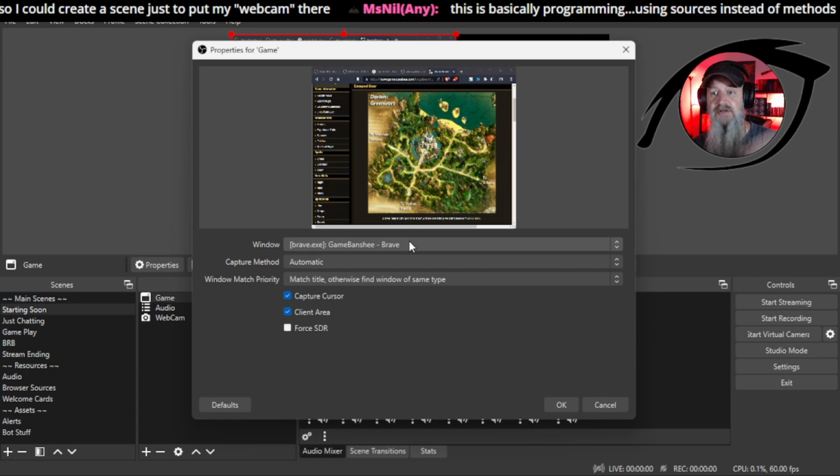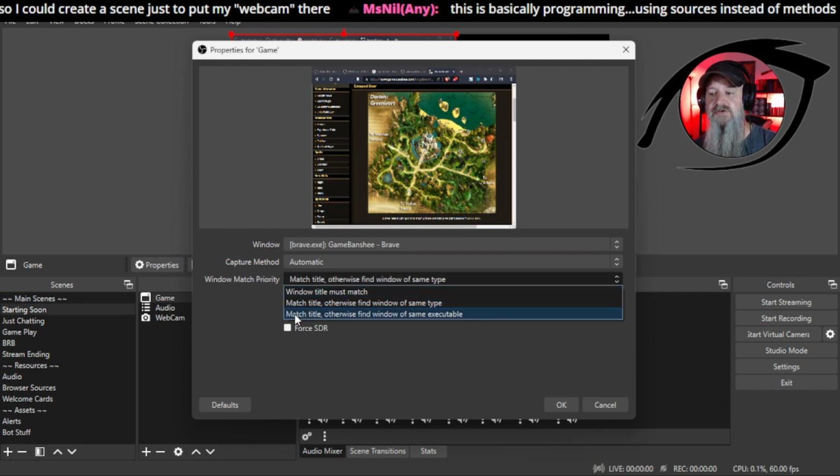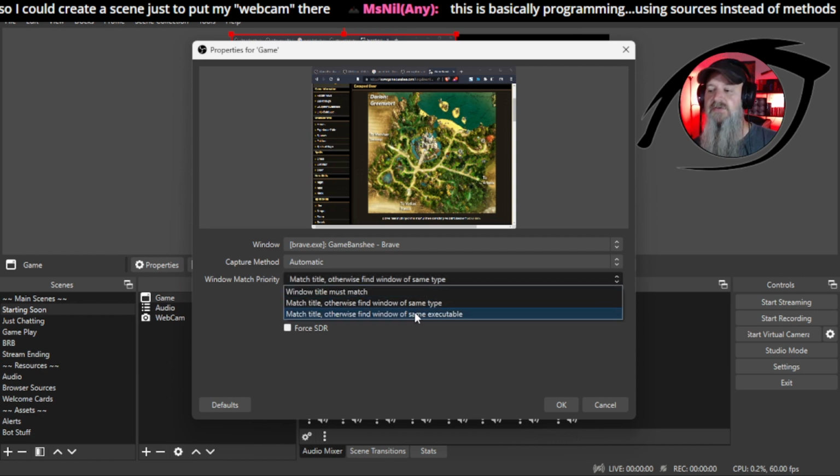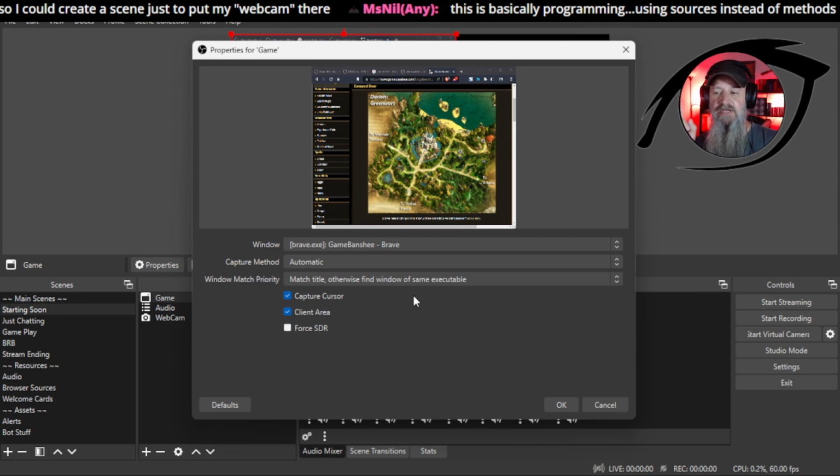And so some people will be playing a game and then all of a sudden the game just disappears. It's because their title changed. Well, now that title doesn't match, right? OBS doesn't know what to show. So when you come in here, you want to match title, otherwise find window of same executable. Not the same type, because the same type would be exe or API or MSI, whatever the file extension, MP4, MP3. So you could be playing a game and then have it switch over to a video it finds in the same folder or something. You don't want that, right? So we want the same executable, which tells it, match this title that we have up above right here in the Window section. But if it doesn't have this exact title, make sure that whatever you're displaying there comes from this exact same executable, which would be, in this case, the brave.exe.